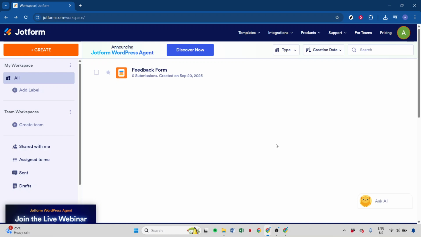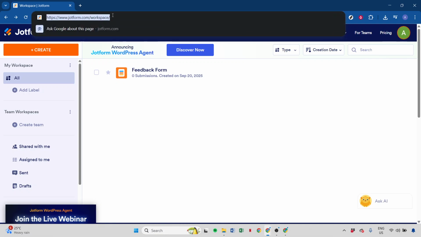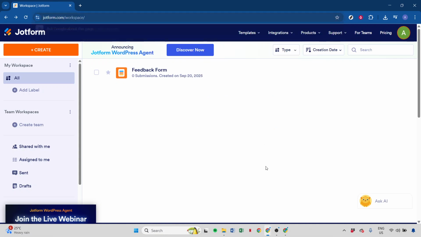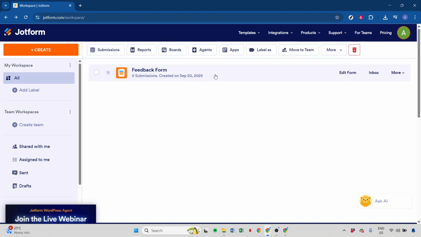First, you'll need to start by logging in to the Jotform account that currently owns the form you want to transfer. Open up Jotform in your preferred web browser and enter your login credentials to get started. Once you're logged in, locate the form you'd like to copy. You can easily find it by browsing through your list of forms on the platform.